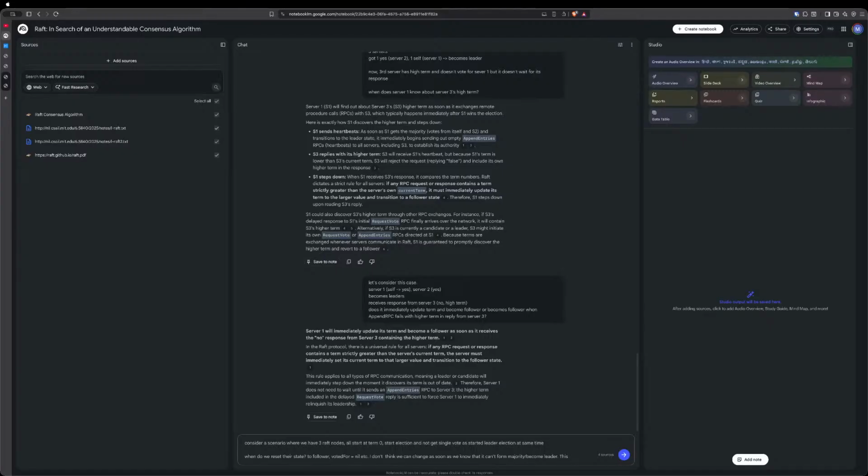This will violate the principle that a peer or node can vote only once in a term.